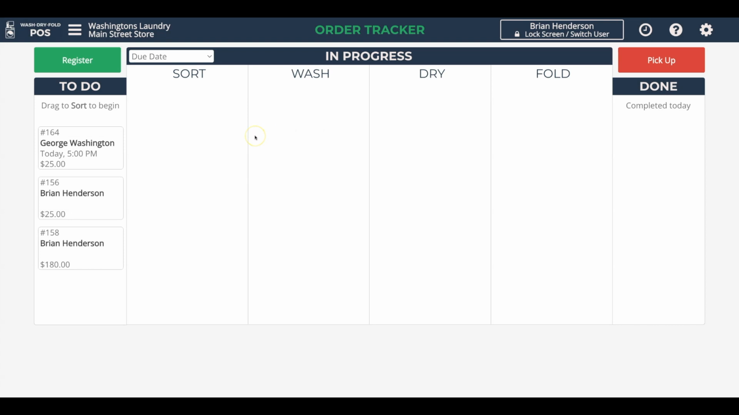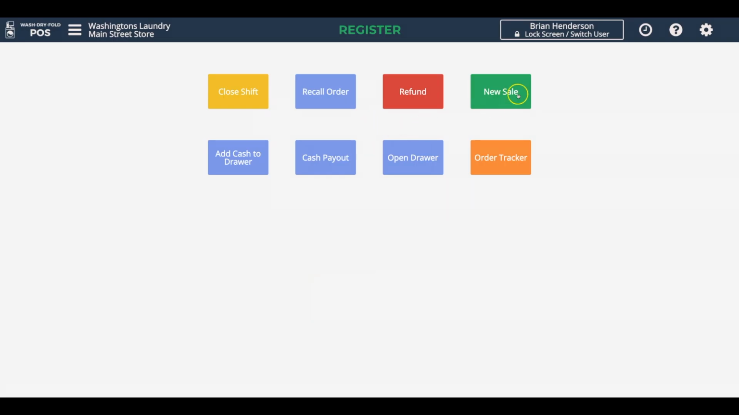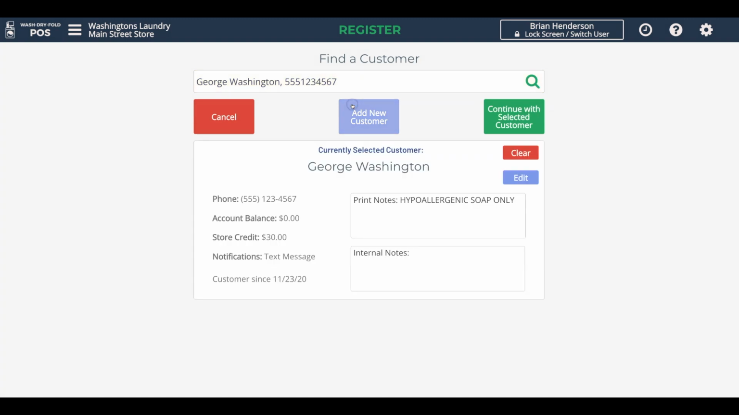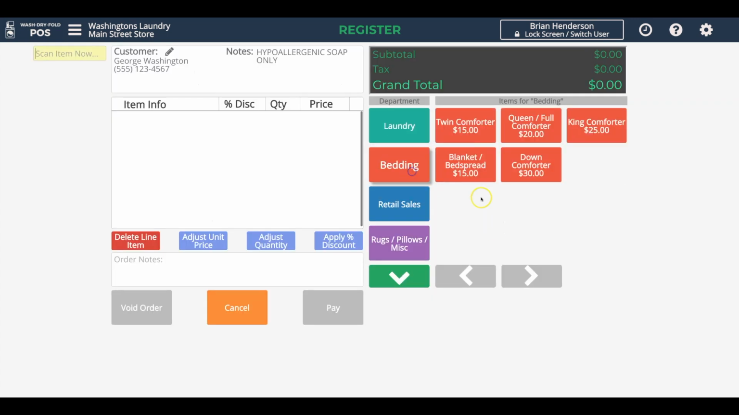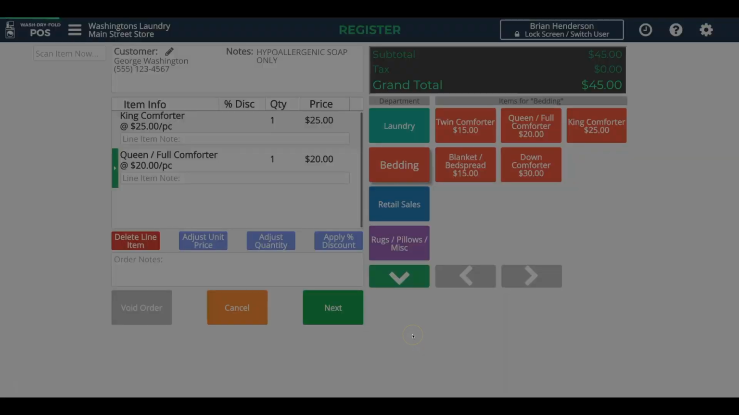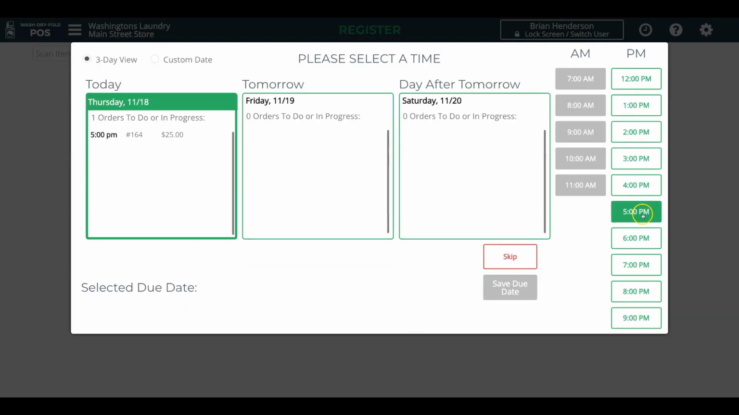If you wanted to use some of his store credit on a future order, here's how you can pay with that. I'll click on Register, put in my PIN, I'll click New Sale, I'll search for George. I can see that he has $30 of store credit, and I can say Continue with Selected Customer. I'll add some items to the ticket. So let's say he's dropping off a couple of comforters today. When I click on the Next button, then I can choose a due date for this order. So let's say it'll be ready at 5.